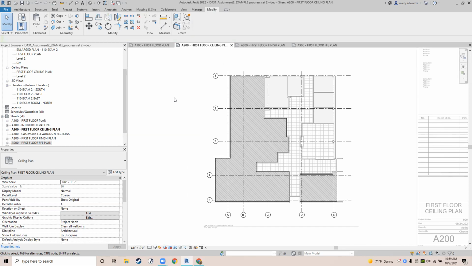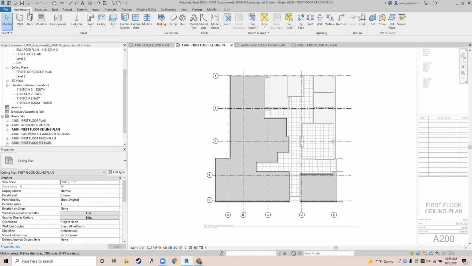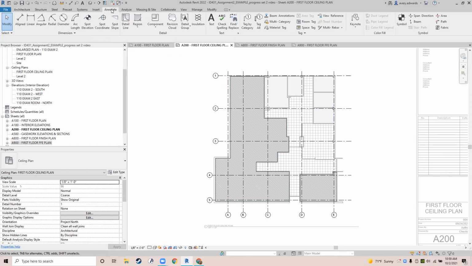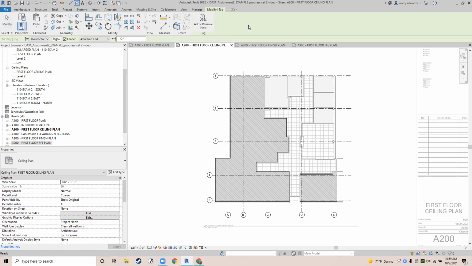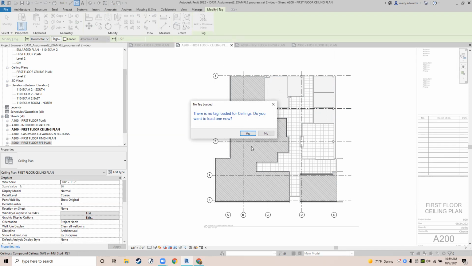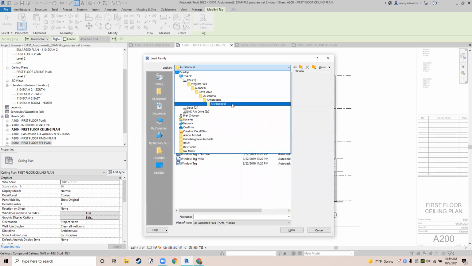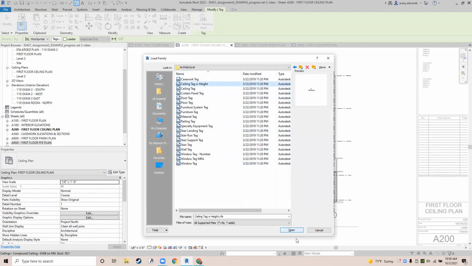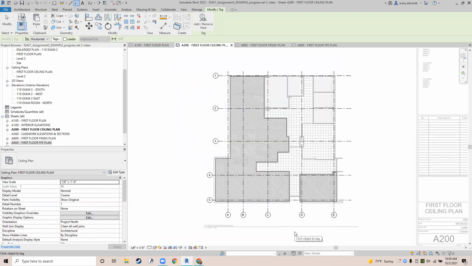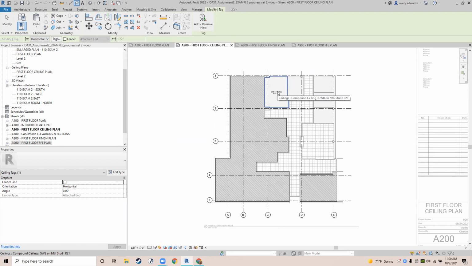To do that, you can type TG on your keyboard for tag, or you can come up here to Annotate and click Tag by Category. When you hover over it, it pulls up that TG keyboard shortcut. Then we want to turn off leader. When you click, it's going to say you need to load a ceiling tag, so we say yes, I want to load. That will be in your Imperial Library, Annotations folder, Architectural folder, and it's Ceiling Tag with Height. We're going to open. I'm still going to leave my leader turned off. I don't want the line that points to what we're tagging. I just want to tag it right on the face. So I'm going to click in all these rooms to tag those ceilings.